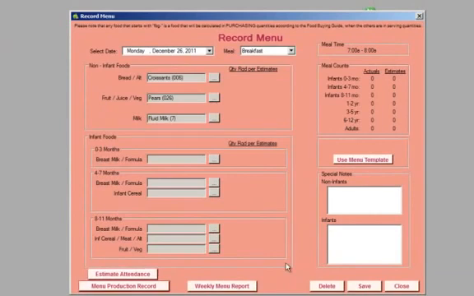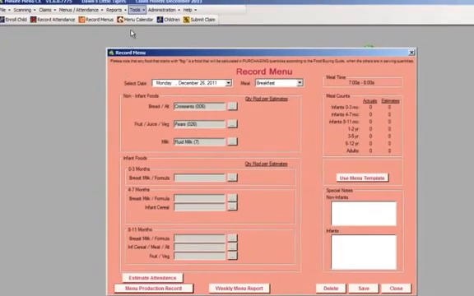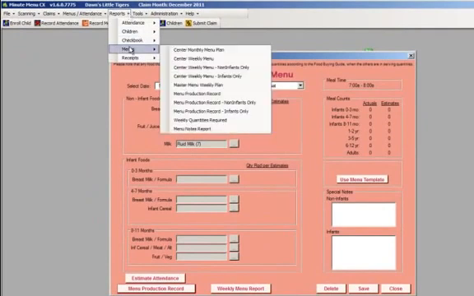Next, you can view the menu production record by clicking the Menu Production Record button, or you can also print the same report by going to Reports, Menus, Menu Production Record.